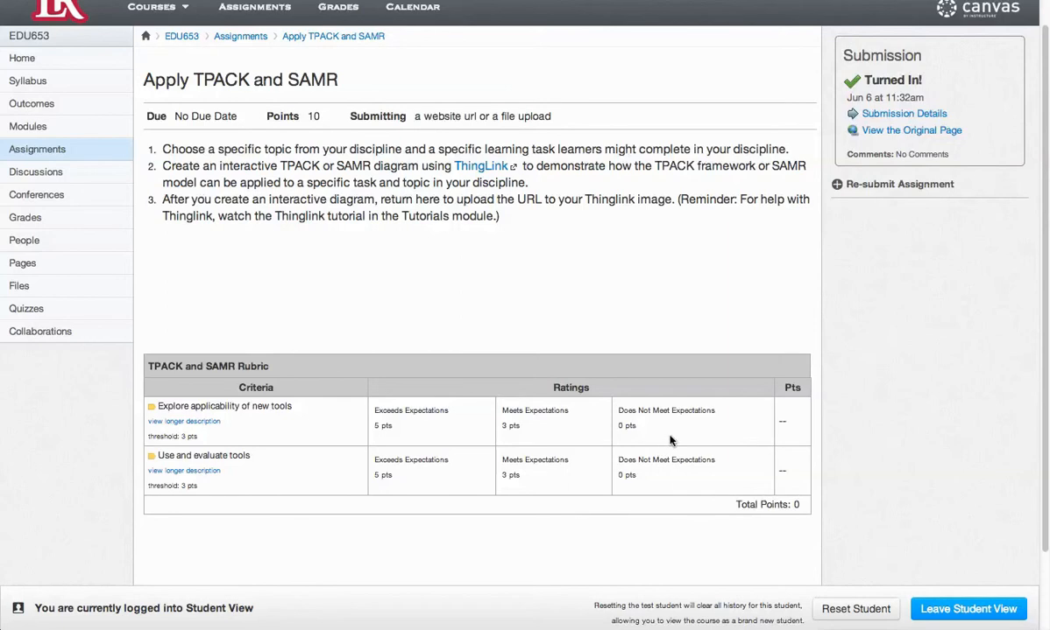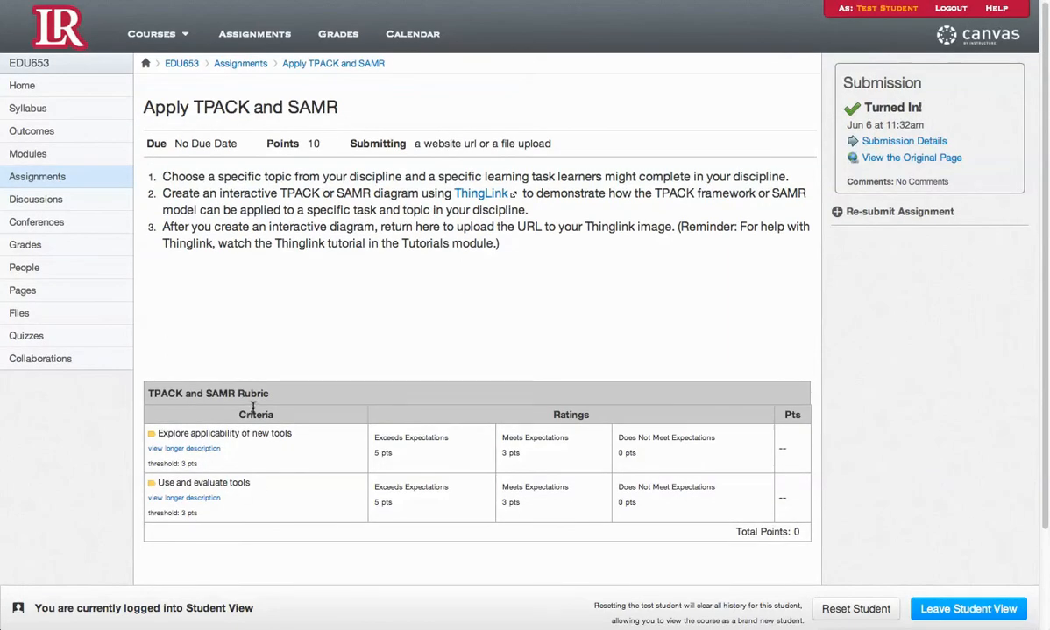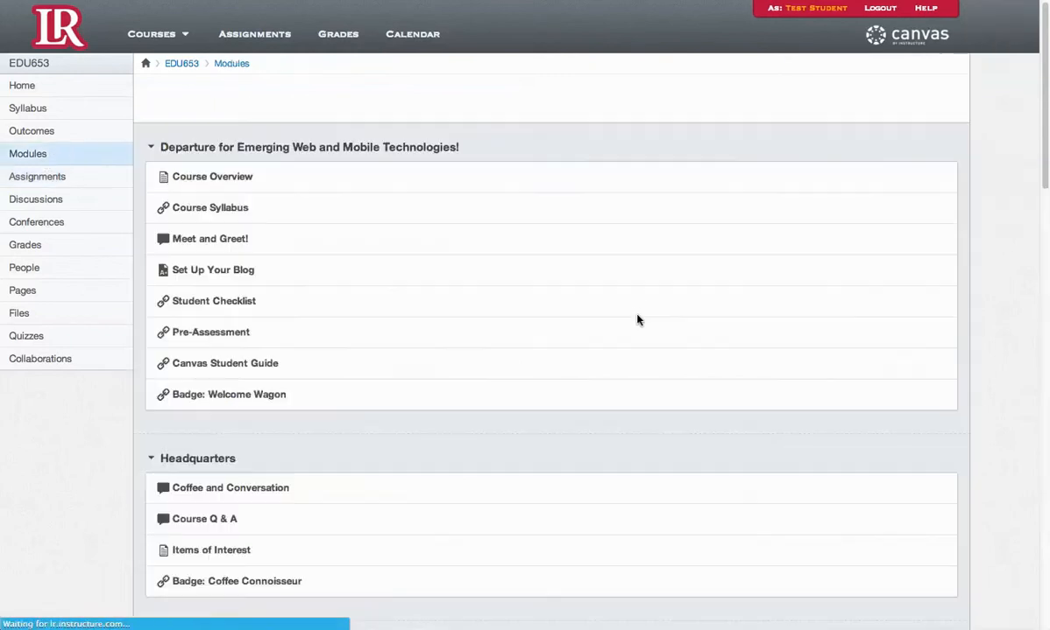Now each assignment will have a rubric that'll show you what I'm looking for with that assignment, and the rubric will also link you back to specific learning outcomes that I showed you here on this page. So you can see as you complete tasks which learning outcomes you're developing through those assignments.